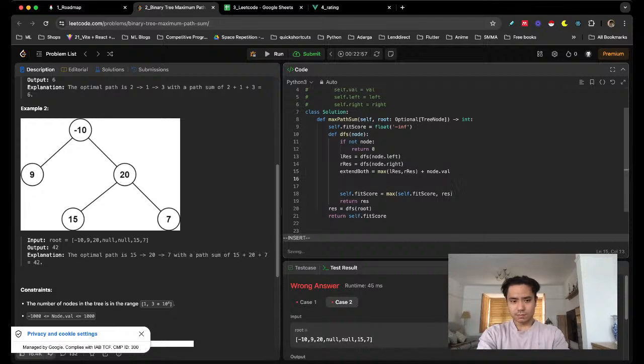Right. Well, if it is negative, right? If left res gives you a negative number, then you obviously don't want to extend that, because it makes your paths go smaller.